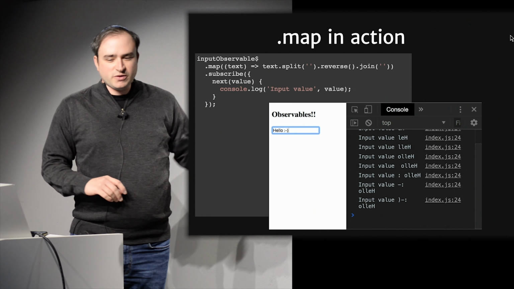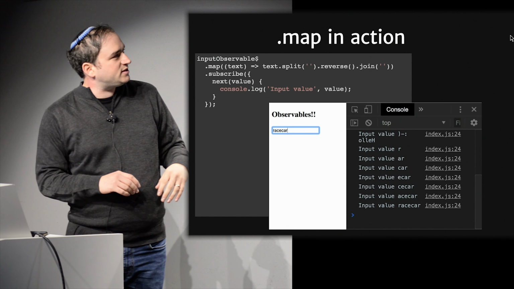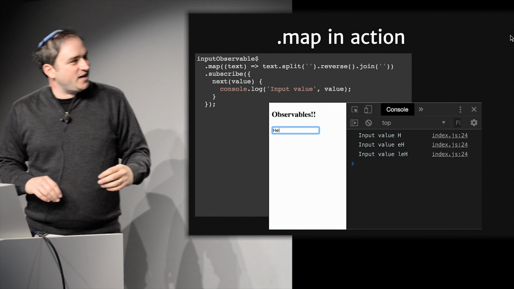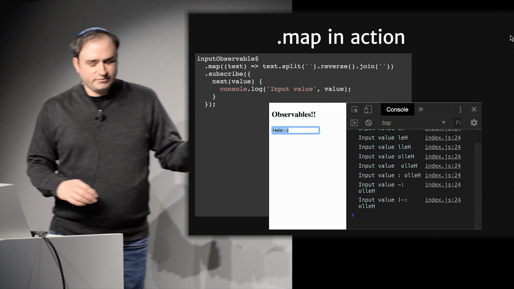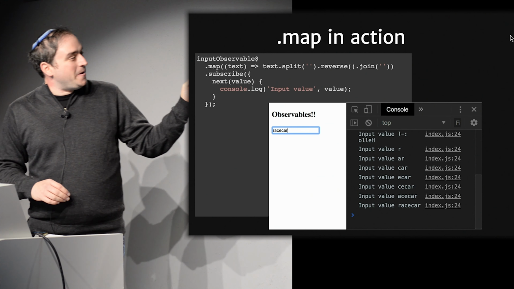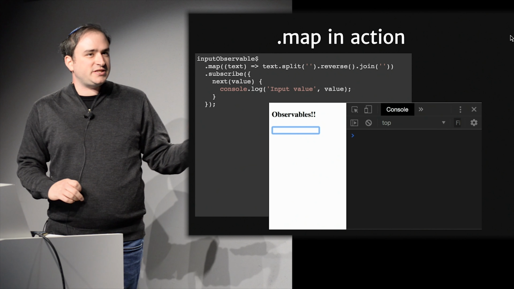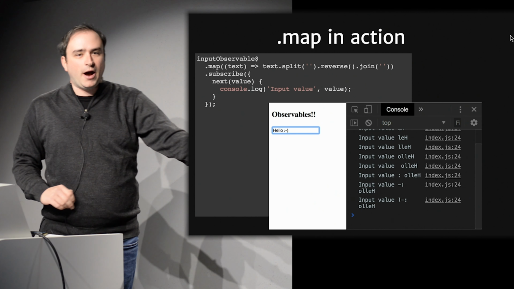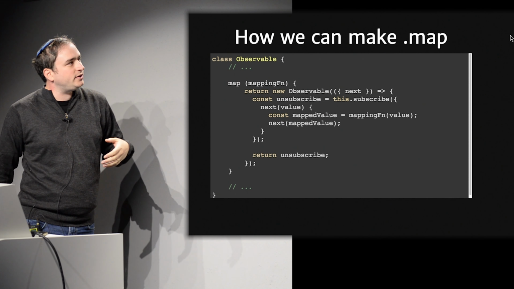So this is, for example, map in action. I have an input observable, which I'm just listening on the event of someone typing into that input. And you can see how, as I type in hello, it updates. And as it types in race car, obviously race car backwards is hello. No, race car. But it's very, very simple. Basically taking that, running a map as if it's an array, and then being able to subscribe to that new observable and output the value.